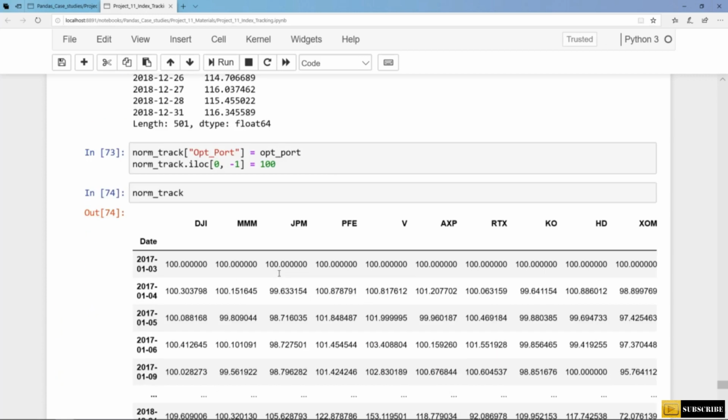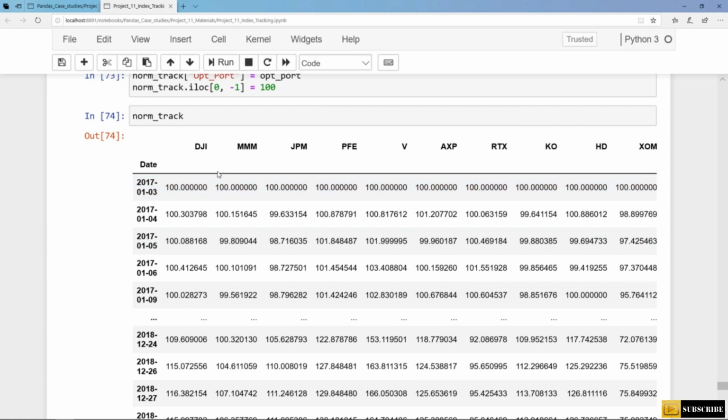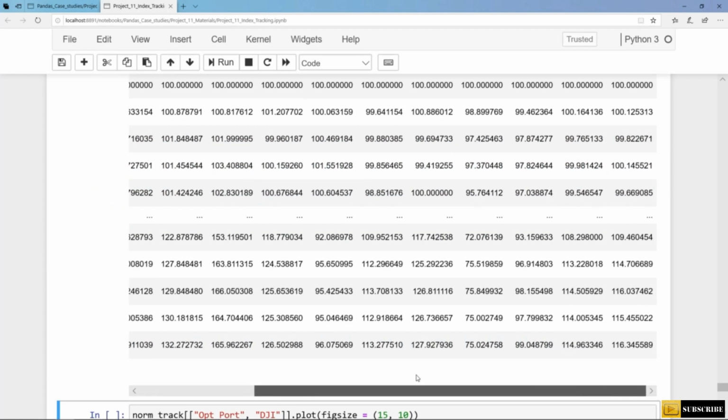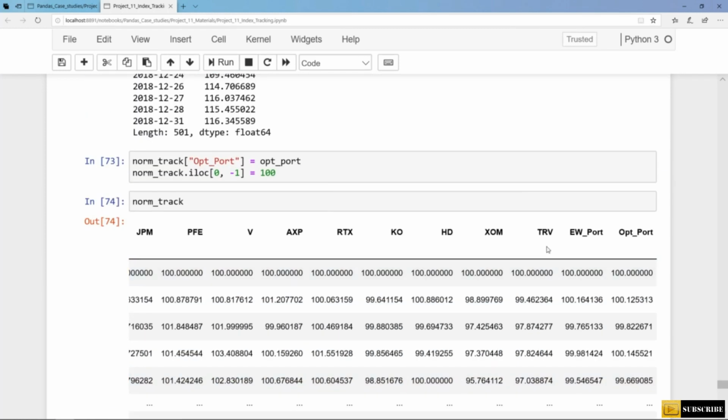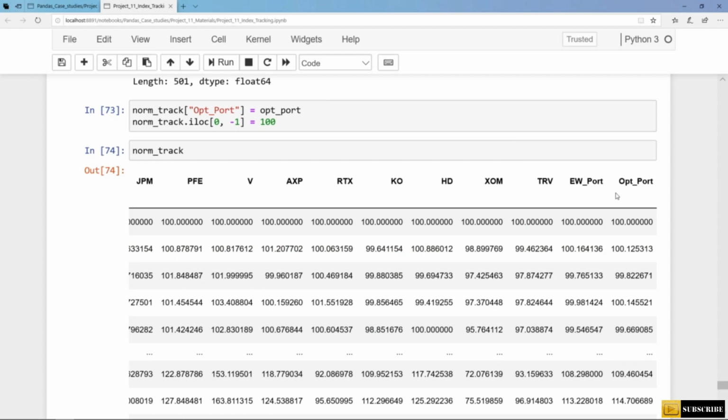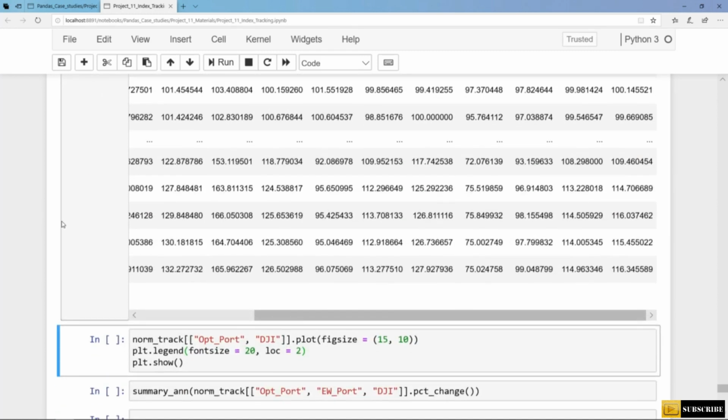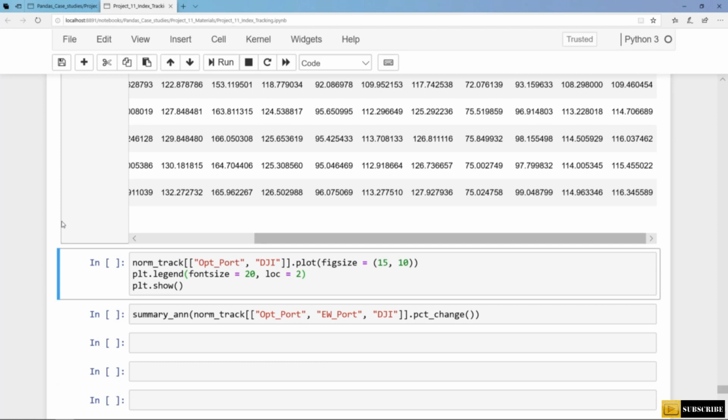And let's have a look here. So here we have, first of all, the Dow Jones index normalized. And here on the right-hand side, we have the equally weighted portfolio and the optimal portfolio. And again, it's best to visualize the portfolios. So we have the optimal portfolio that actually best tracks the Dow Jones index and the Dow Jones index.